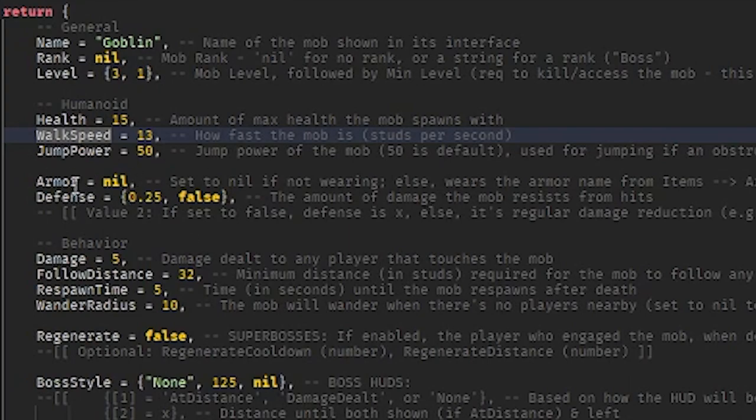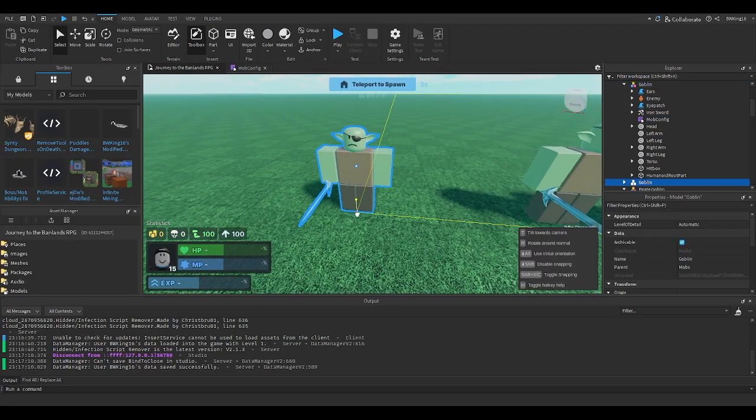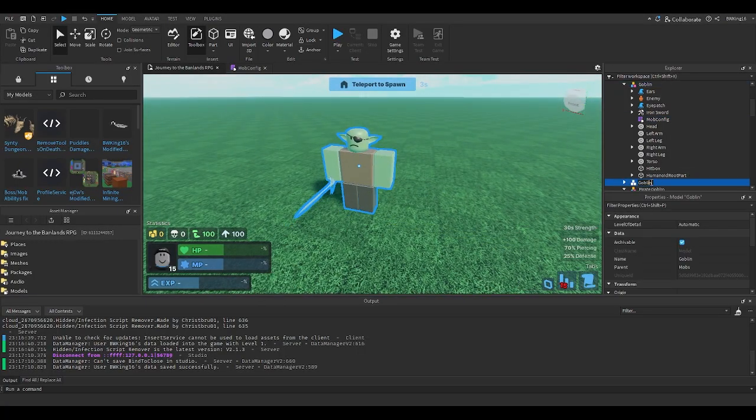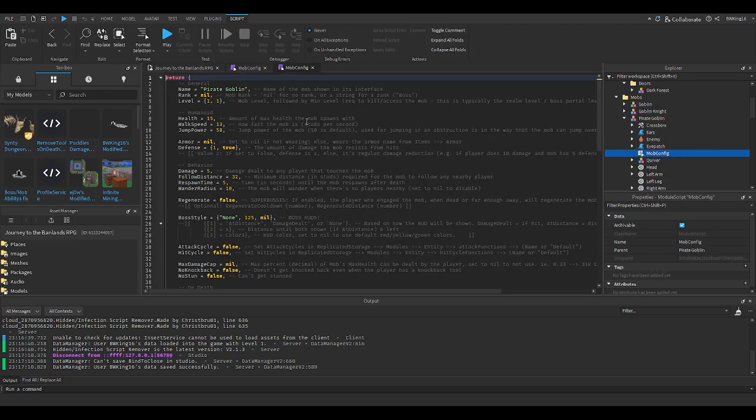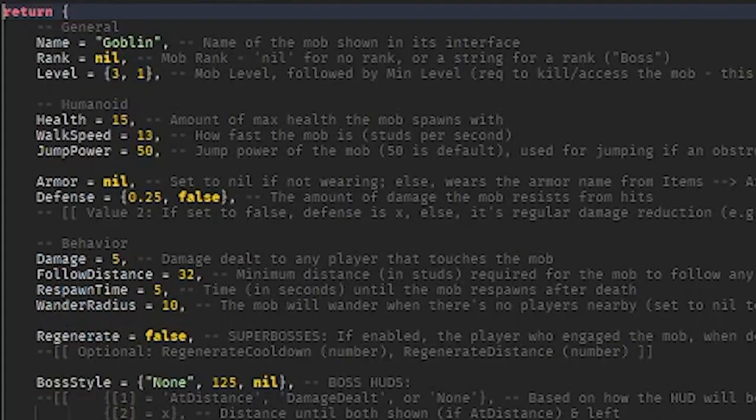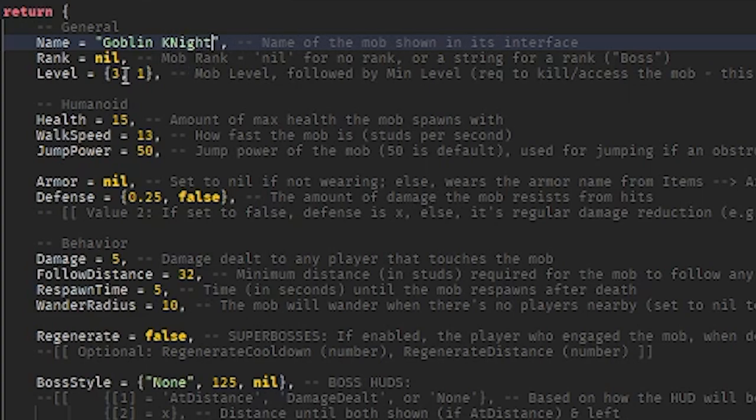Okay, this is pretty cool. I haven't messed with it yet, but basically, let's say for instance you want a Goblin Knight. Let's make a new mob called Goblin Knight. Oops, wrong one. Okay, Goblin Knight right here. We're gonna call this the Goblin Knight, and we're gonna change his rank to 5, I guess. Give it a health of 20. I guess that'll work. Then you'll see something called armor.